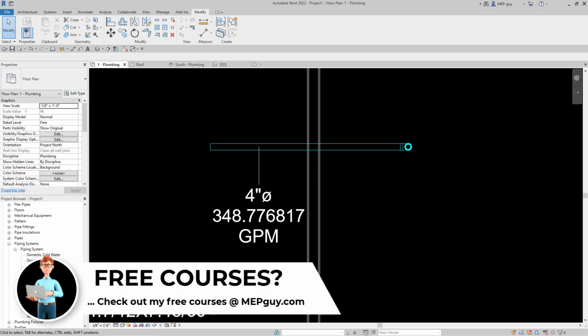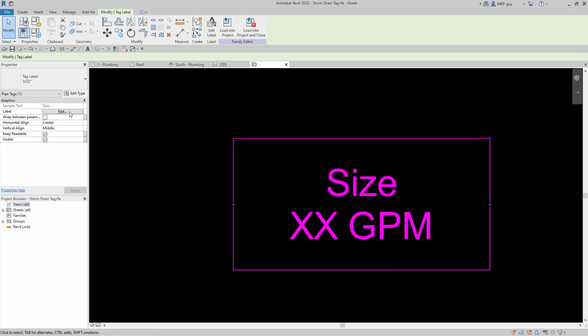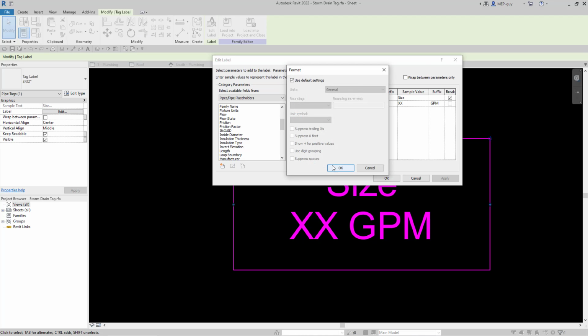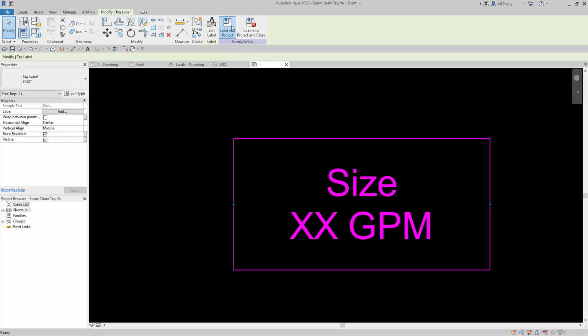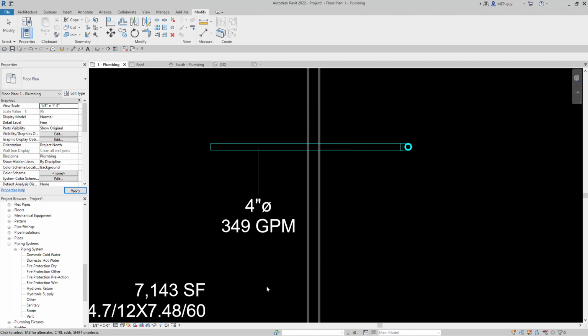So I'm actually going to round this up to the next whole number. So let's go back to our tag, and I'm just going to click on it. We're going to edit the label. I'm going to click on this, and we're just going to click this edit number. We're going to click on fixed. And we don't want any decimal places, so we'll just set that to 0 and click enter, hit OK, and now I'll load this back into my project. We're going to overwrite the existing, and now you'll see that it updates this piece of pipe to 349 GPM.